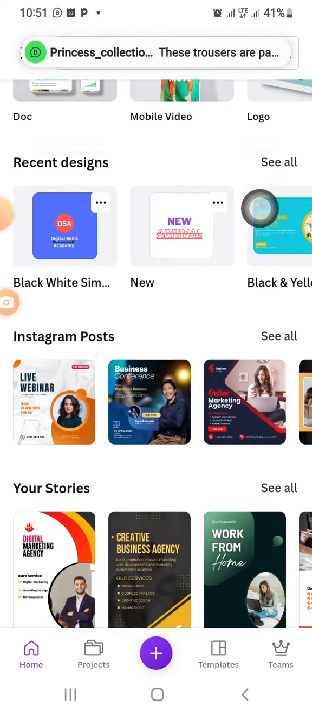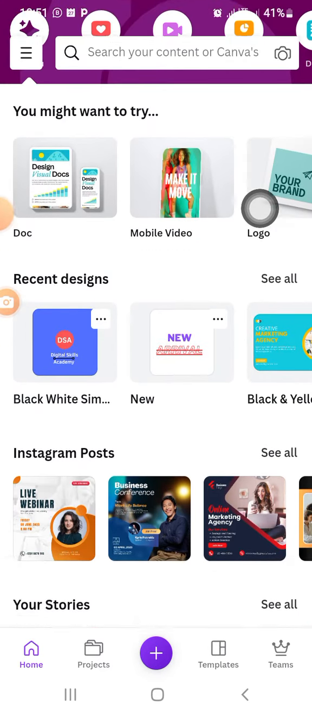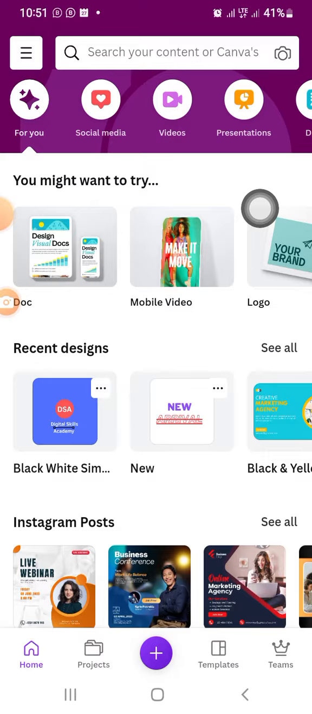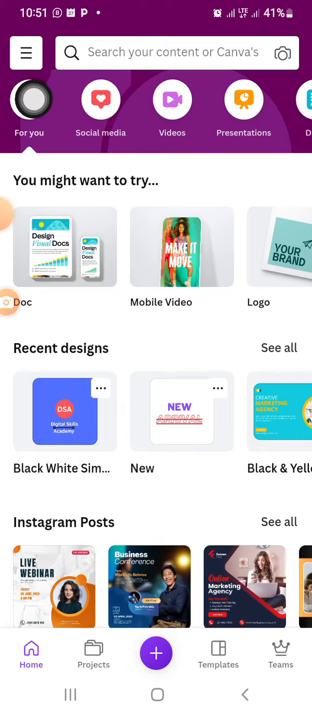Now back to the Canva interface. After you have signed up, you see the interface. What do you see on the interface? You see the search bar, you see the menu bar.